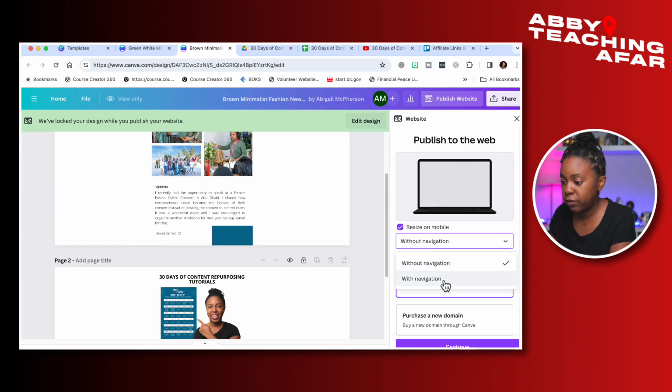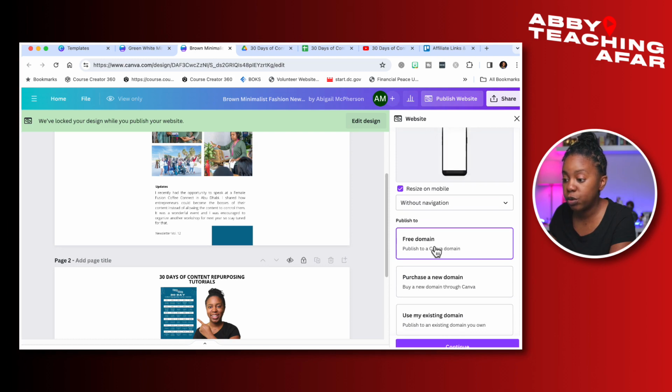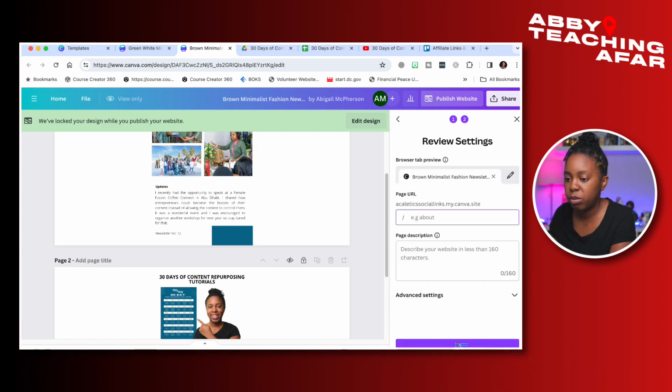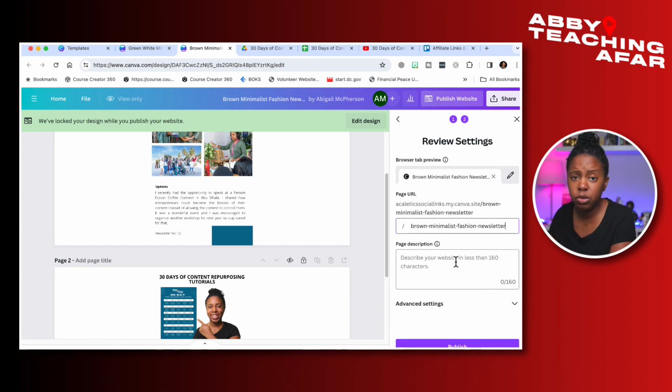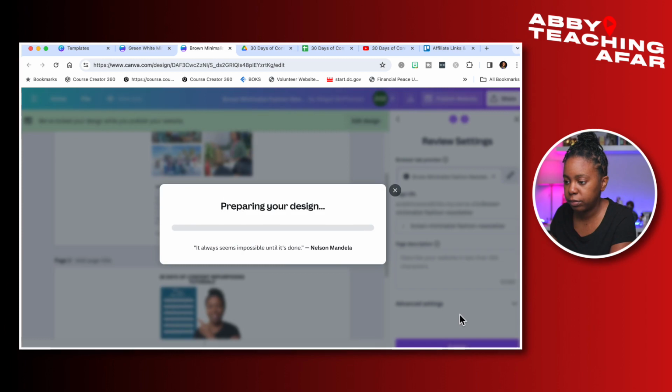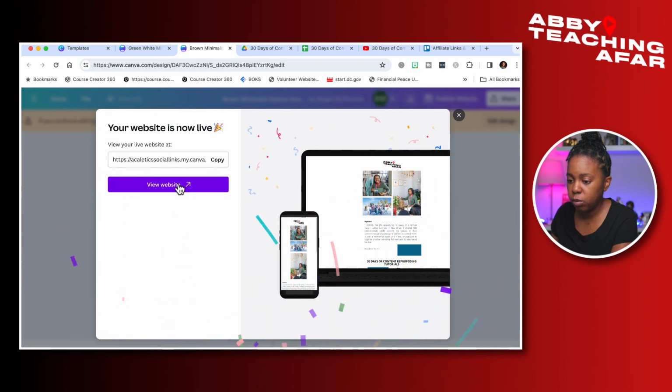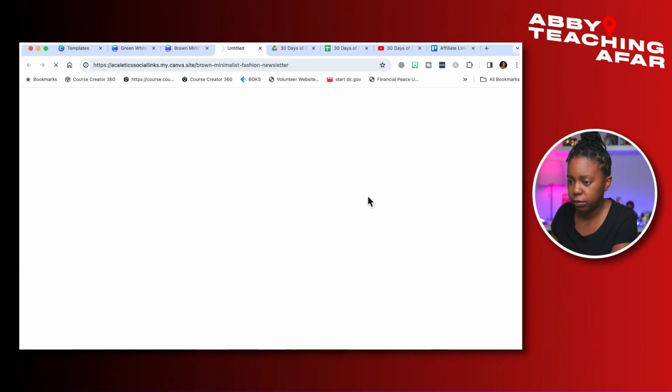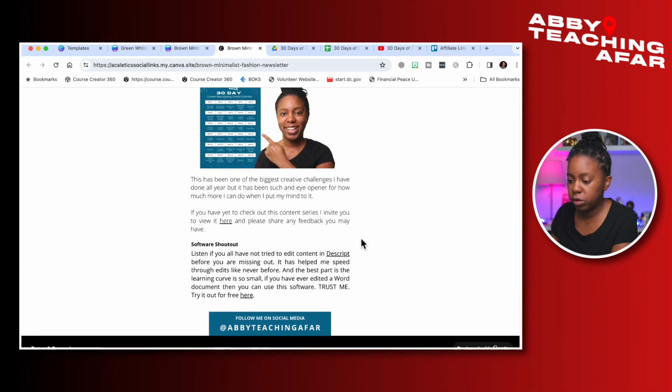You can choose for it to have navigation or without navigation. You can do free domain, you can purchase a domain, or you can use an existing. We'll just use a free one here and we'll press continue. You can do a page description. This would be great for things like SEO. And then you press publish. It's going to prepare your design. And then you can view the website. So here is your newsletter online.